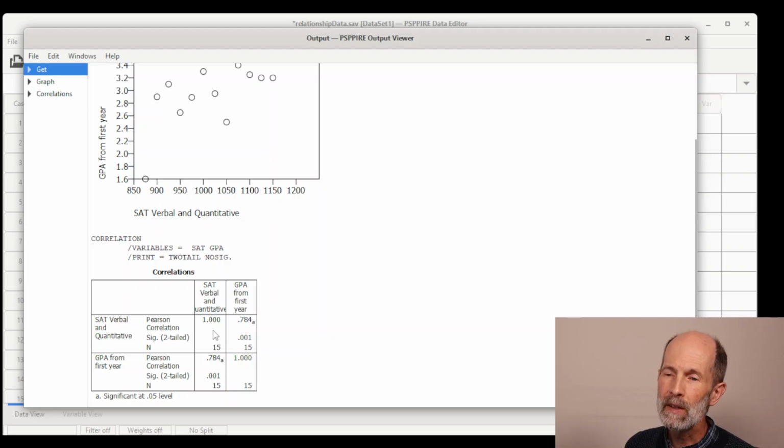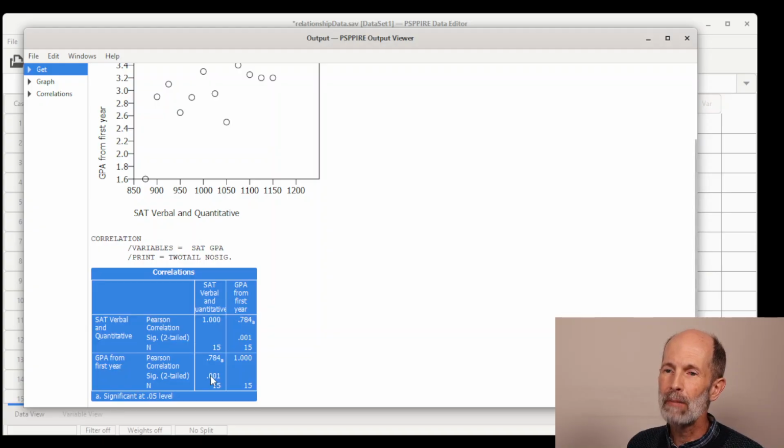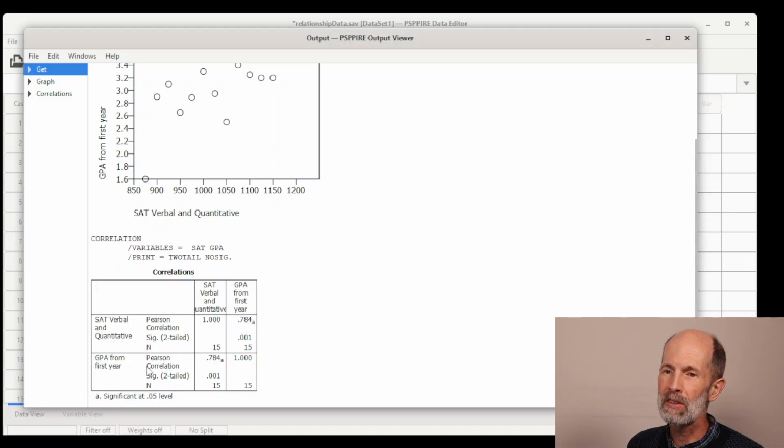Now notice this one here, SAT and SAT, where they come together, that says 1. What does that mean? Well, a variable is going to correlate perfectly with itself. So what that means is really nothing. We can just ignore that one. It's not really anything informative for us. Also, you can see the bottom left corner here just repeats what was in the top right. So we're kind of duplicating. It's just giving us more than we want. Sometimes PSPP and other statistical software packages will give us more information than we really care to know.